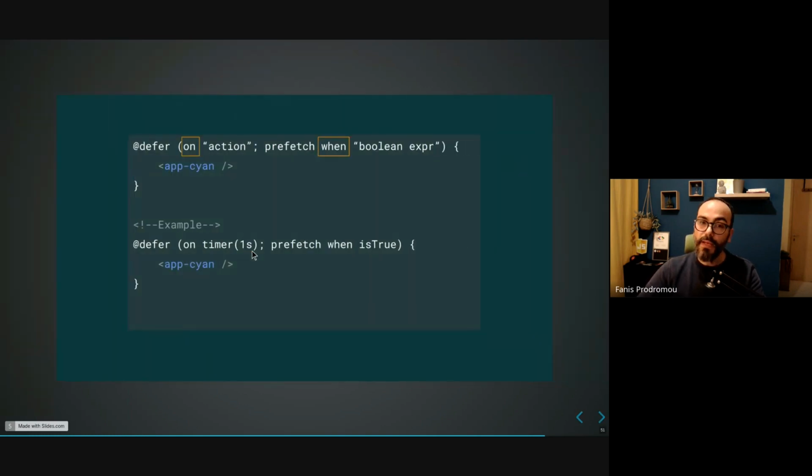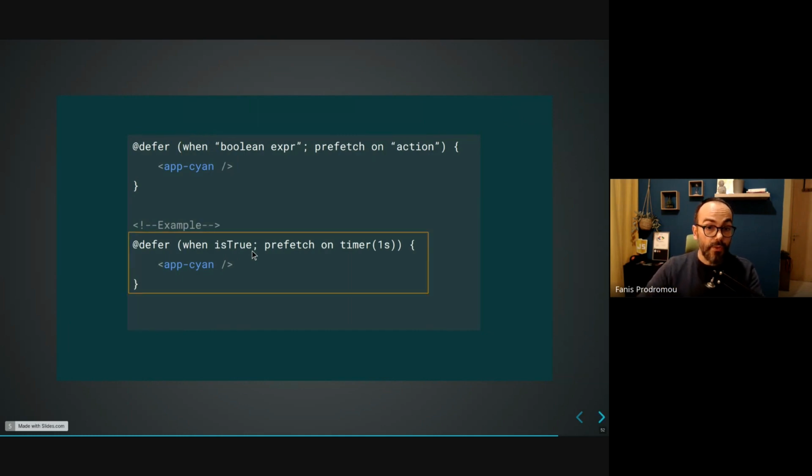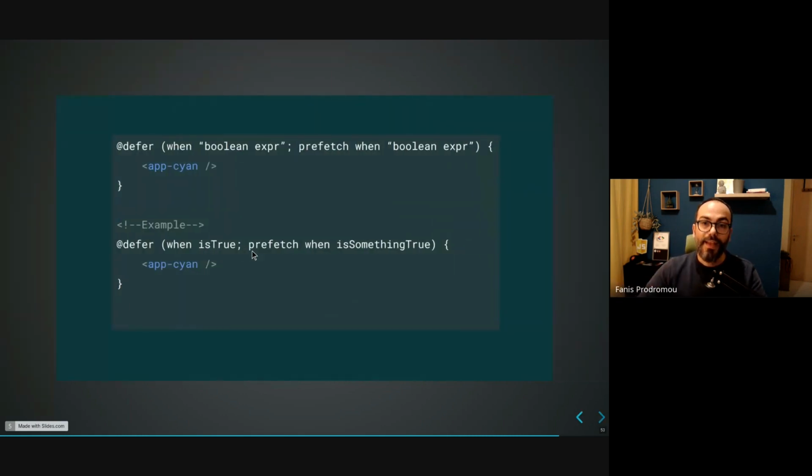And then the other combination is on and when. An example could be on timer 1 second and prefetch when it's true. For example, we can have a variable, and when that variable becomes true, we can prefetch that. Another combination is when and on. For example, when is true and prefetch on timer. After 1 second, we will prefetch that. And the last one is when and when. When is true, prefetch when something is true.